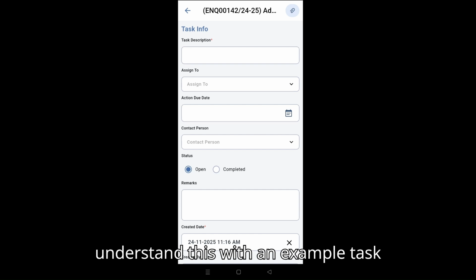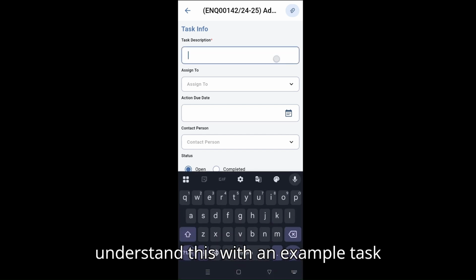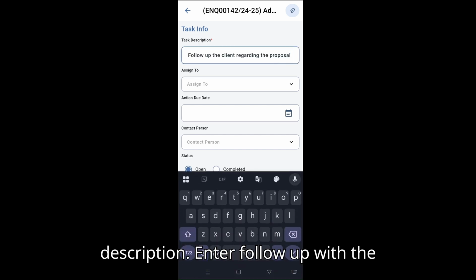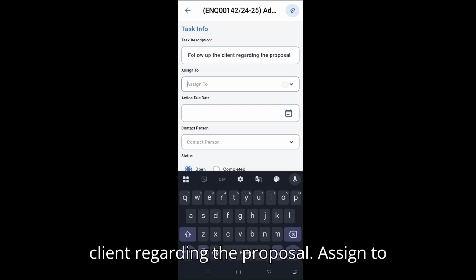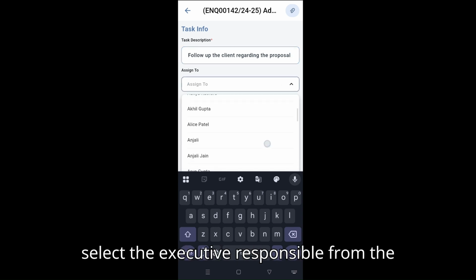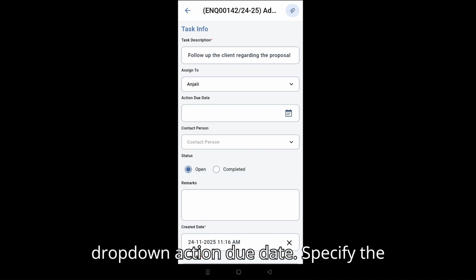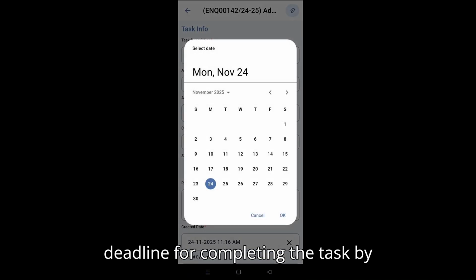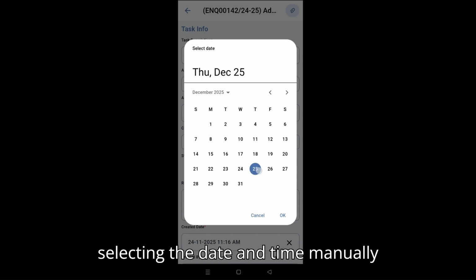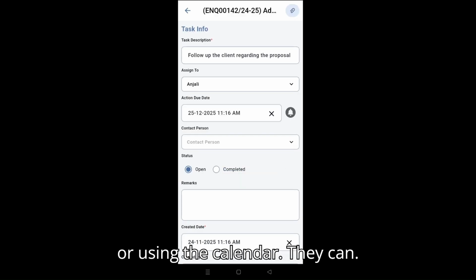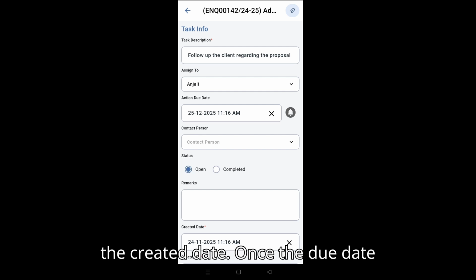Let's understand this with an example. Task description. Enter, follow up with the client regarding the proposal. Assign to. Select the executive responsible from the drop-down. Action due date. Specify the deadline for completing the task by selecting the date and time manually or using the calendar icon. This date must always be later than the created date.